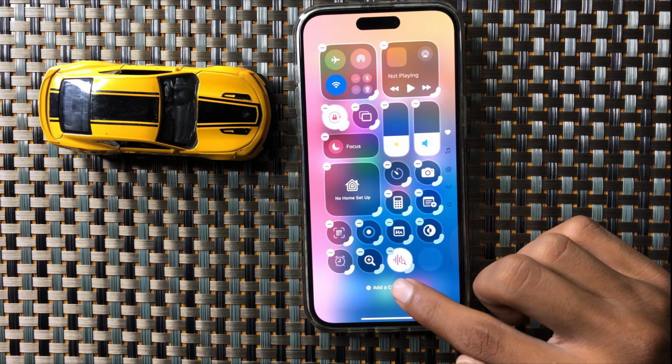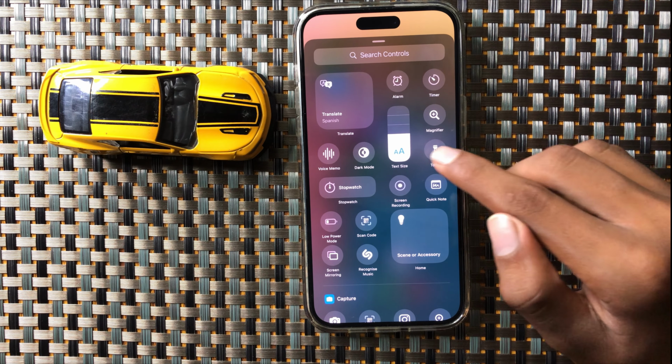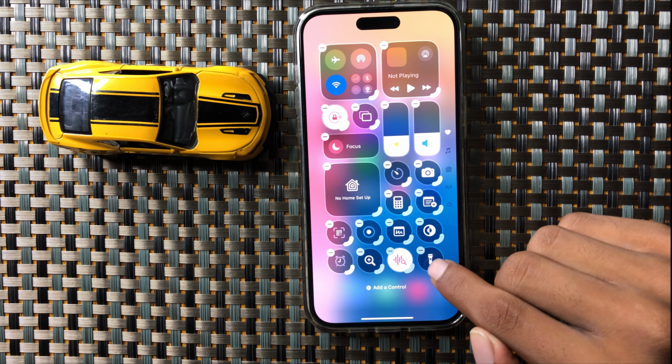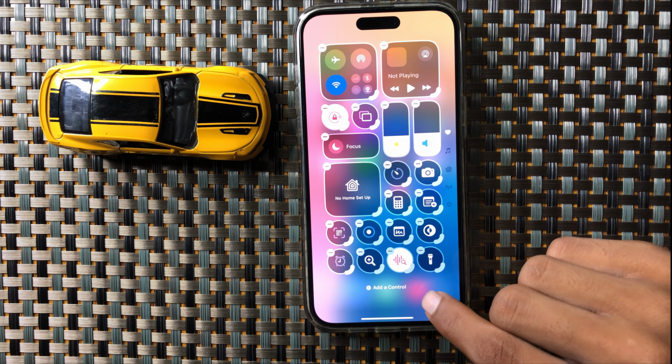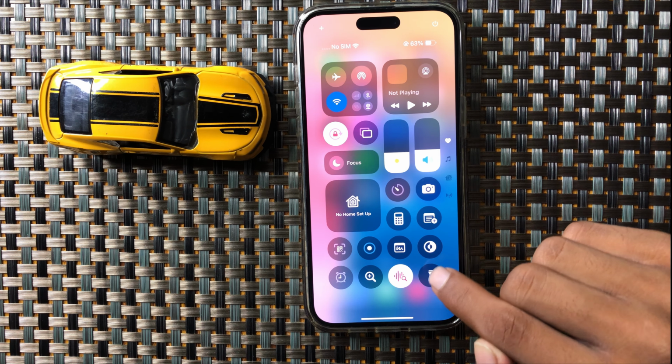and add a control, and here you can see the option torch. Click on it and add torch in your control center, and simply click on blank space. Your torch will be added on your control center.